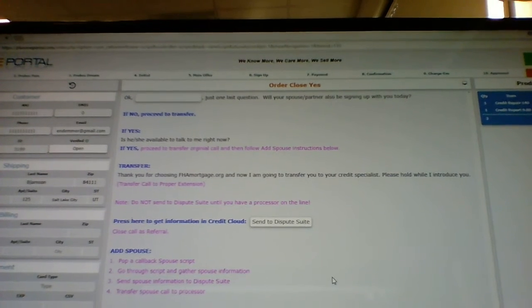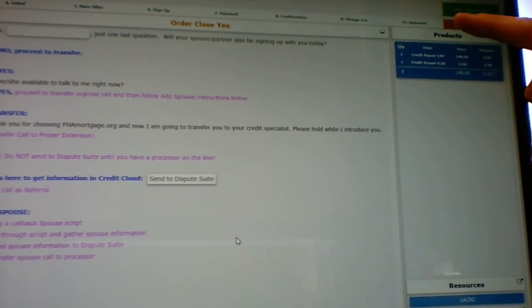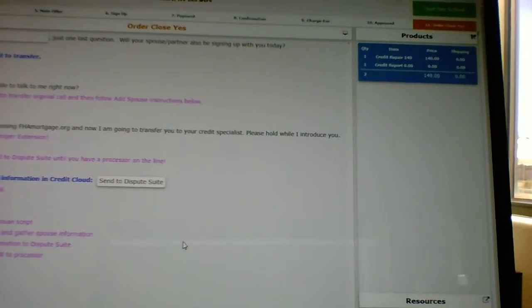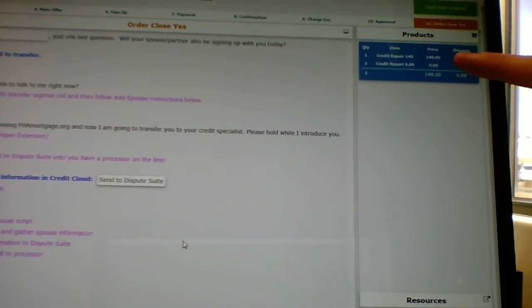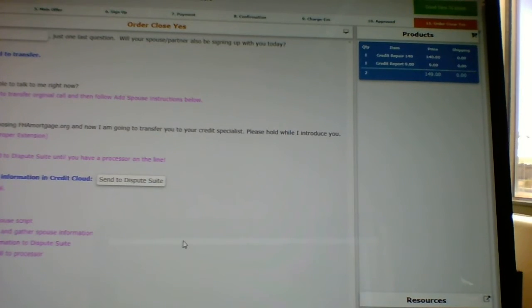Now here is a really cool thing. Over here on this side is a products page. You can see right here it just gives all the details of the products. So it'll say right here what the products are, so that way you don't have to scroll down to the bottom of the script to see what it is. Okay, so it's going to say it right there. $149, so the $9 today, the $140 for the other payment that they make.